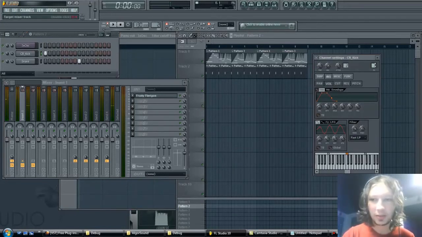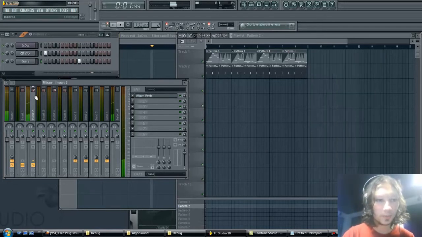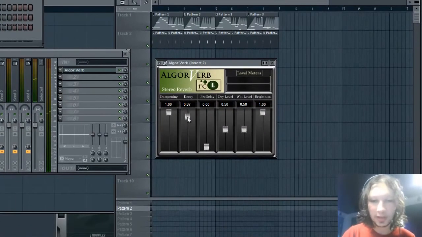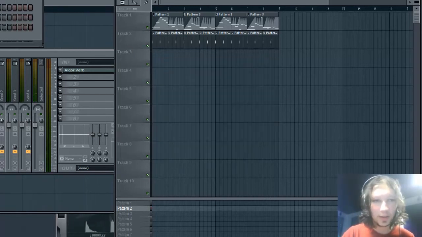No kick, please. Kick goes to master track, snare goes to track 2. We don't want that much reverb. That's better. There it is. That's a lot nicer. Let's hear this again.